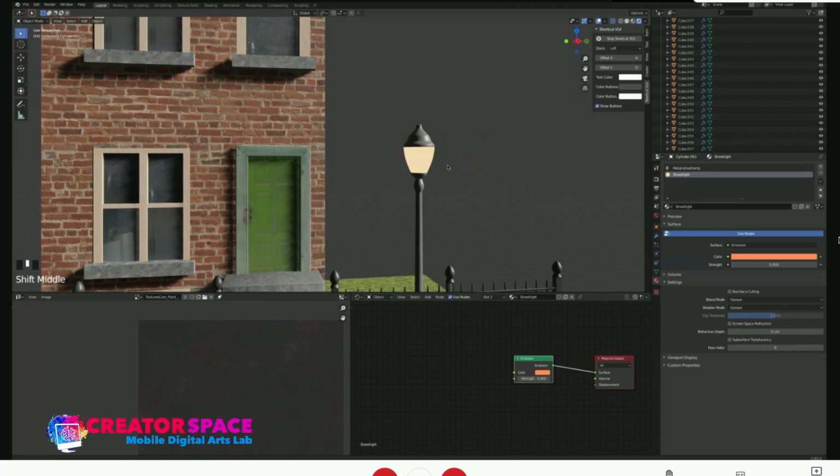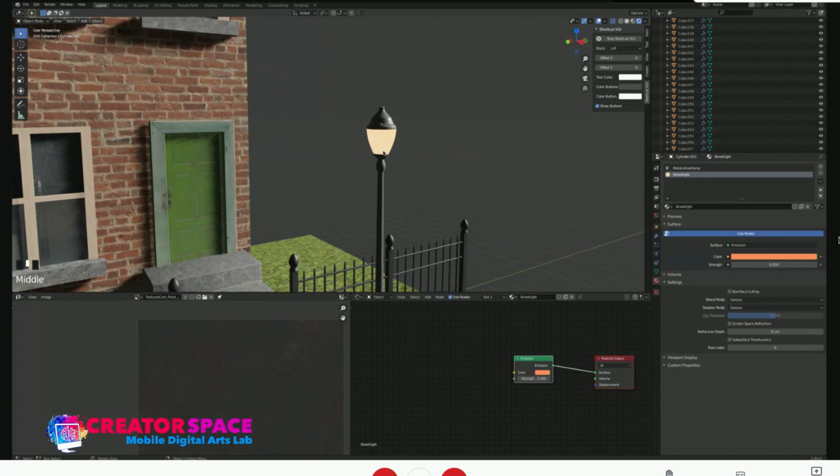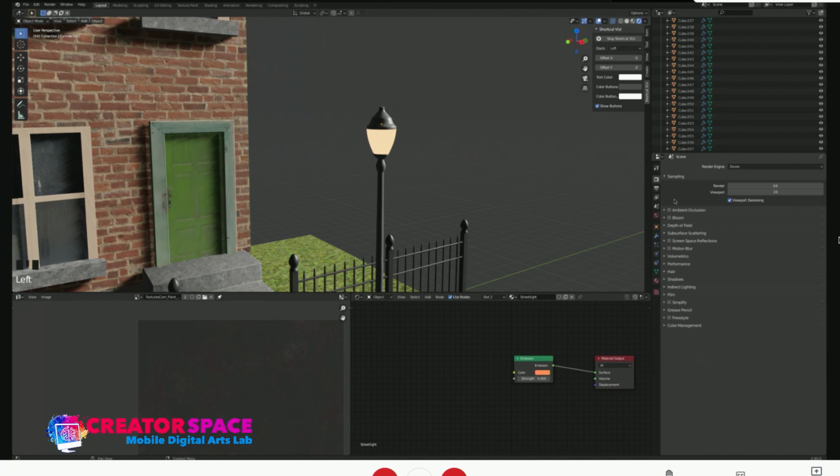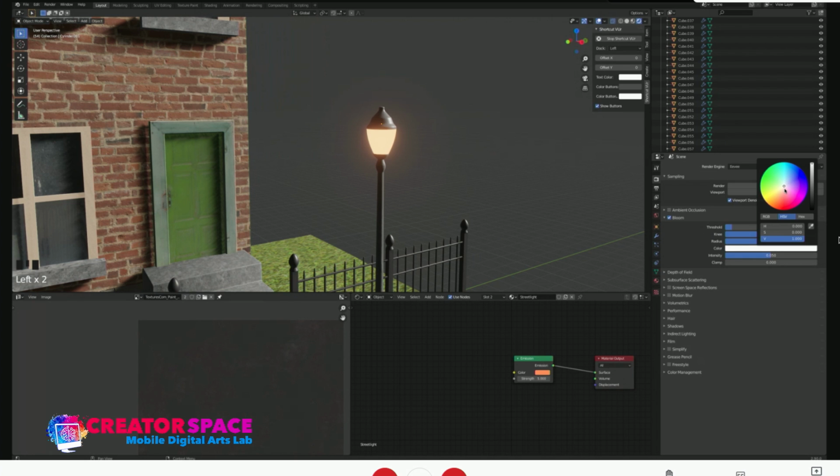Now it doesn't really give. And then the next thing I want to do is go into the render settings, and you want to check the bloom. As you can see, it gives the glow around the street lamp. And the same thing, we want to have that glow a bit orangey. And the radius, we want to bring the radius up. The intensity, we can bring the intensity up as well here.